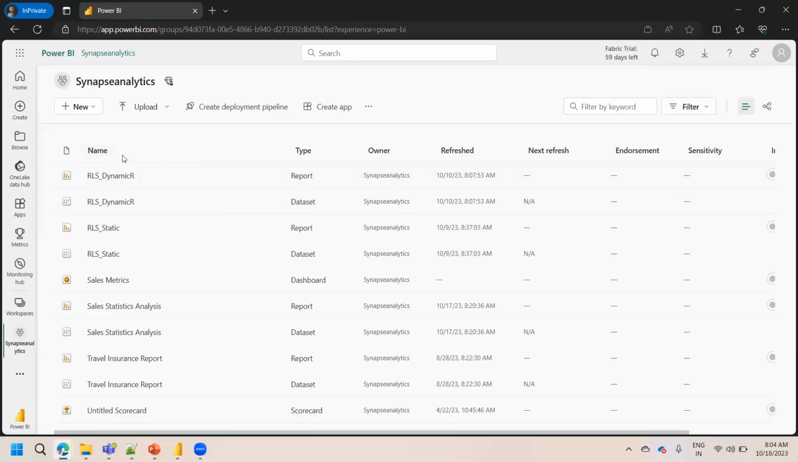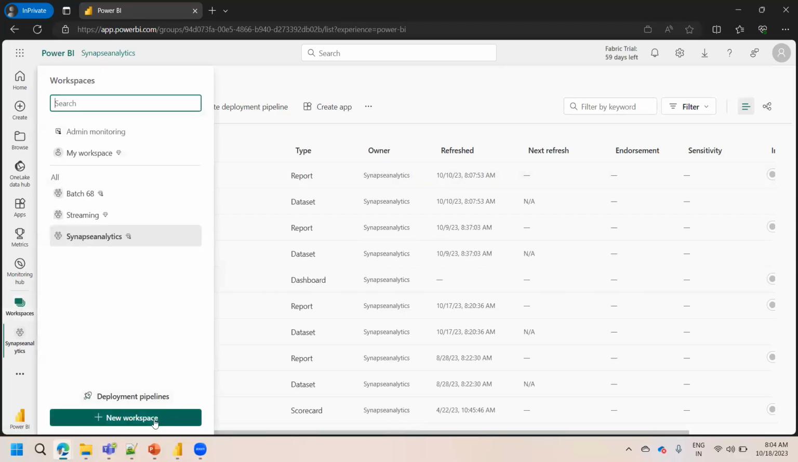Then we try to publish the report. We have to publish into the dedicated workspaces, or whatever workspace access we got, we have to publish into those workspaces only. If there is no admin team, we have to perform these activities. Okay, important, please remember.